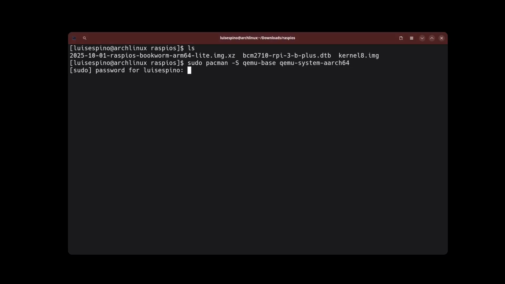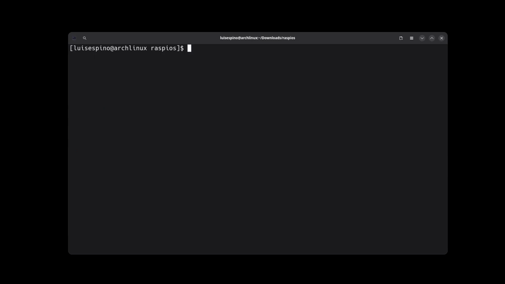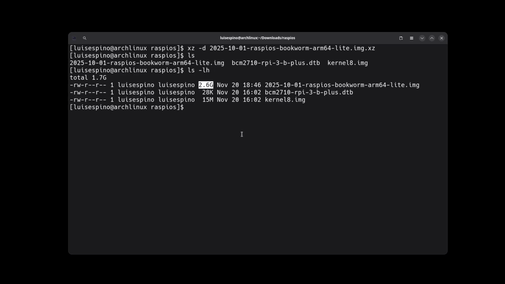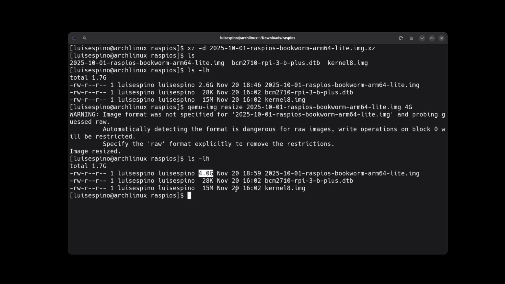If you use a different distribution, equivalent packages should be used now. Extract the image using the xz command. After relisting the contents, we see the xz file was replaced by an IMG file, which is the image that QEMU needs to work. We notice the image is 2.6 gigabytes, but RaspiOS expects 4 gigabytes. We run qemu-img with the resize parameter, image name and 4G.